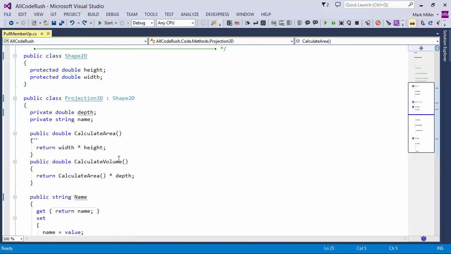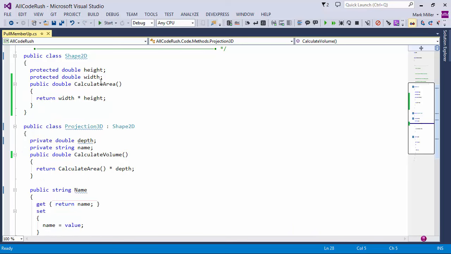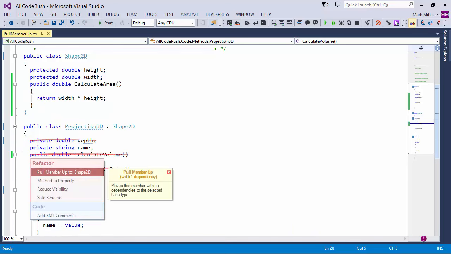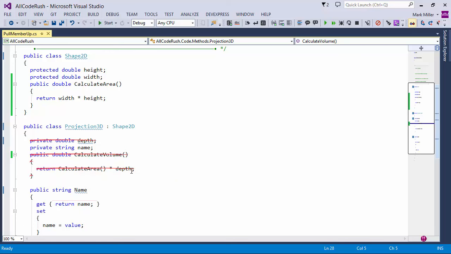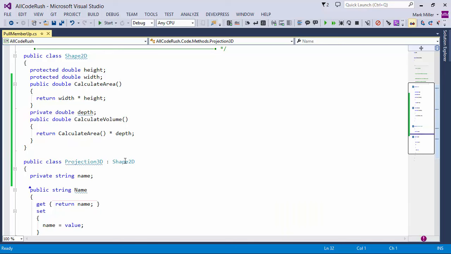I also wanted to show you what would happen if we were to take calculate volume. Now, calculate volume depends on calculate area. Actually, let's do this. We'll come in here, we'll grab calculate area, we'll put it up there, jump back. Now we'll try to do the same thing with calculate volume. And now I wanted to show you what happens here. It sees the dependencies, sees that it's got depth as well, and it's going to need to move that up, right? So all of that is going to be moved up into here, and there it just did it.